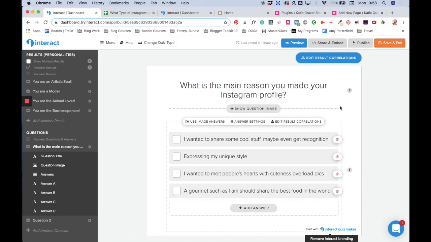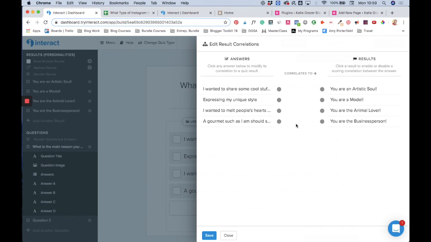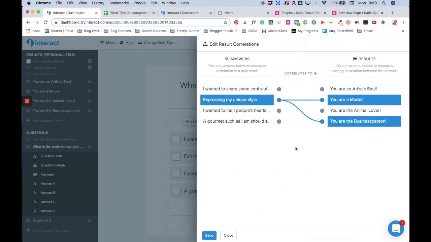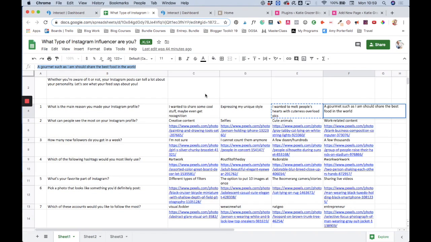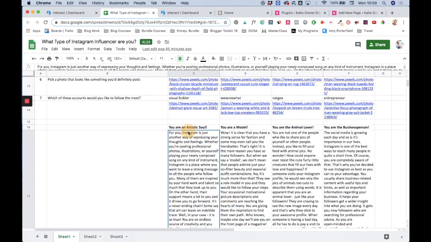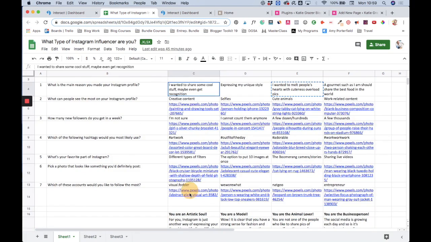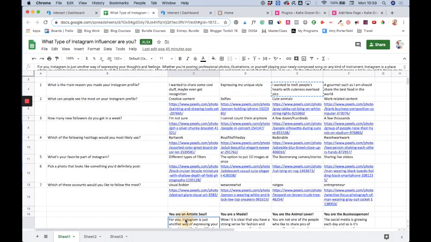What you want to do now is press here, edit results correlation. Now this is super important because now you need to correlate each of those answers to one specific personality type. So for example, express my unique style could correlate to you are a model or you are a business person. You have to decide which answer correlates to which results. Now, for me, I did it like this. So I have my answers here, and I know that these questions in this section correlate with this personality type.